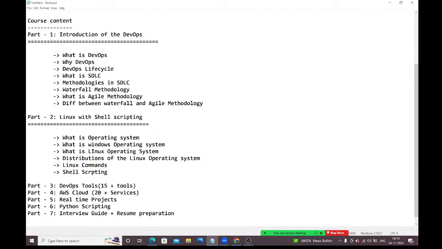In Linux with shell scripting, what we are going to understand is: what is an operating system, what is a Windows operating system, what is a Linux operating system. In Linux, we have several distributions available. Distributions of the Linux operating system, Linux commands and shell scripting we are going to understand as part 2. Right, guys? Next, part 3.